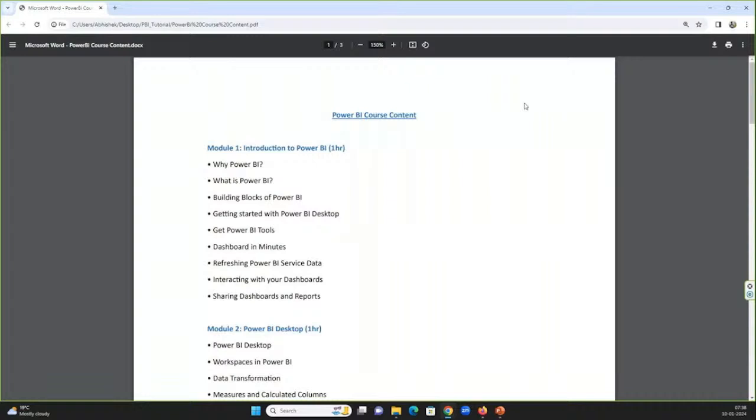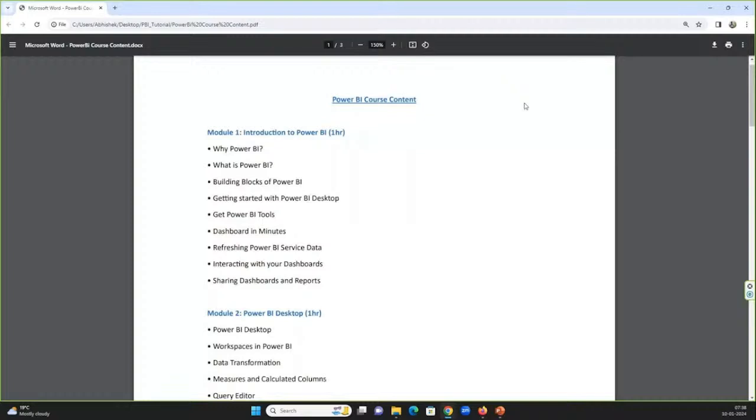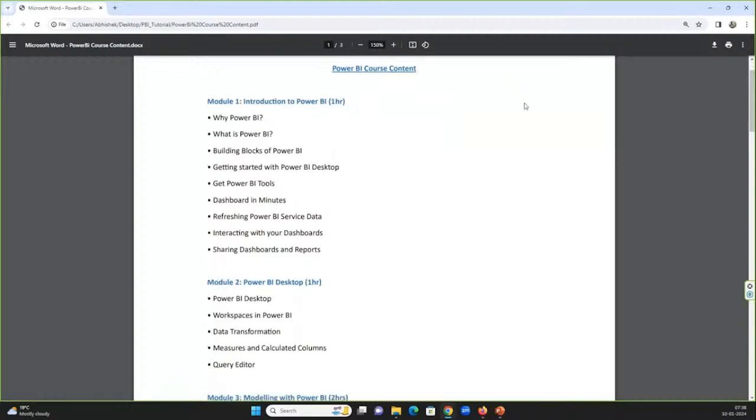So what I am going to cover is, I'll just run through and show you what all I'll make you do in this course. At the end of the day, what kind of visualizations we'll do, what kind of measures we'll write, what kind of calculated columns, all those things. Introduction to Power BI, wherein I'll be covering why Power BI, what is Power BI, and the building blocks of all those things, what you see on the screen right now. And then Power BI Desktop.